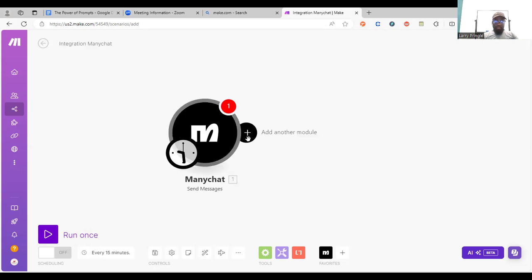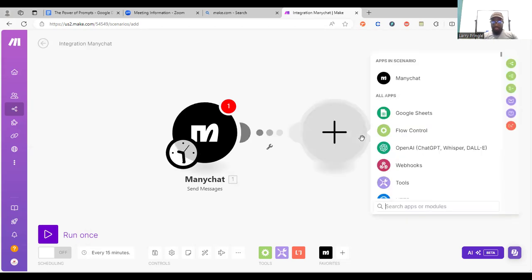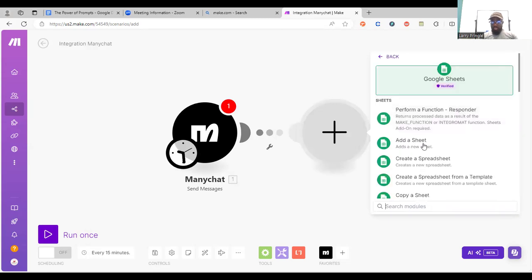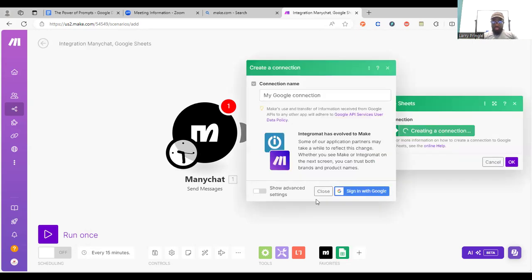So we grab another module, and we'll say we want ManyChat. The message from ManyChat that people send, we might want to send it into a Google Sheet. So now we can come over here and go add sheet. So now it's here. We were connecting it. We'll come here, sign into our Google, and we'll get started.